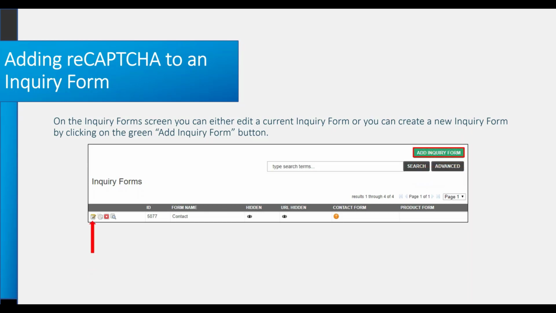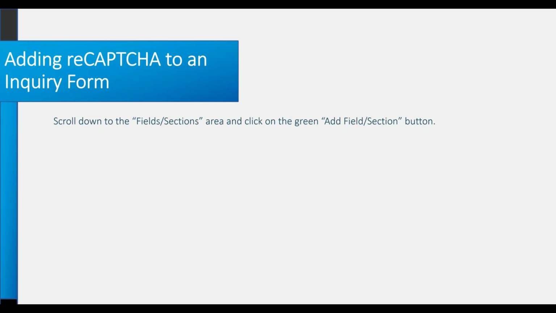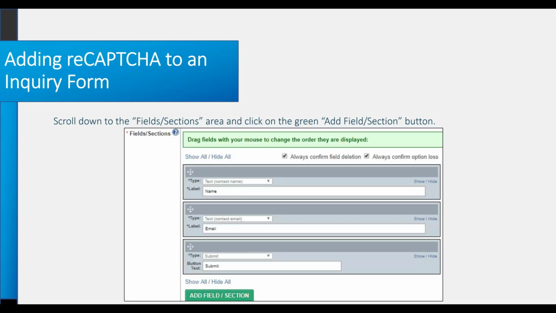And of course, there's a pencil and notebook icon right there. You click on that on an existing inquiry form, and you would be able to add reCAPTCHA to that inquiry form. So now that we're doing that, we're going to click on Add New Field. And then we're going to scroll down to where it says Fields and Section. And here we're going to click on the Add Field/Section button.